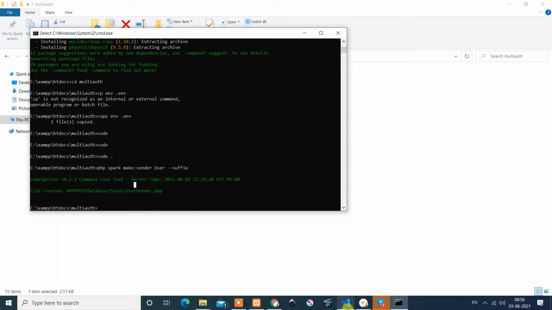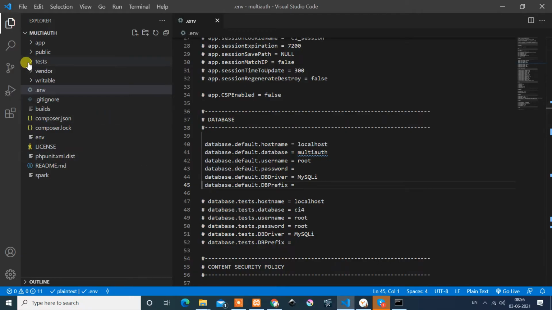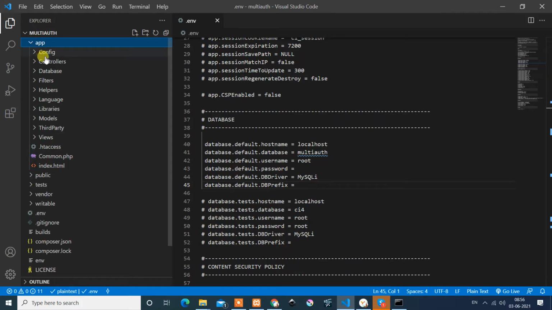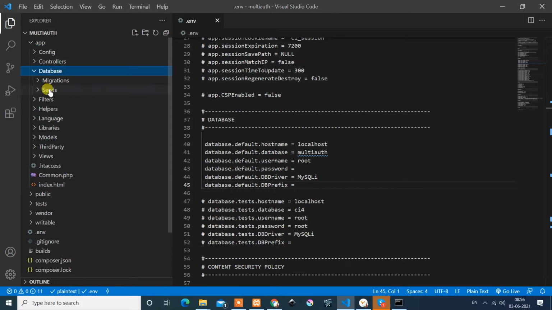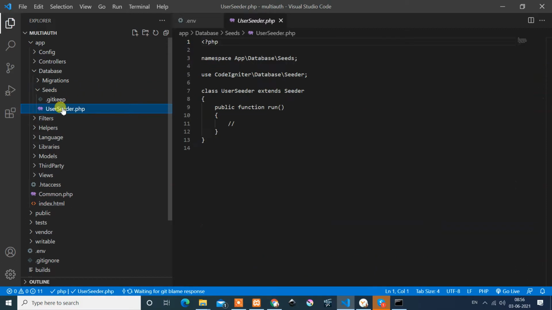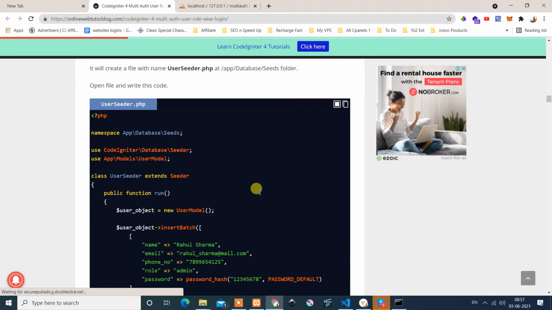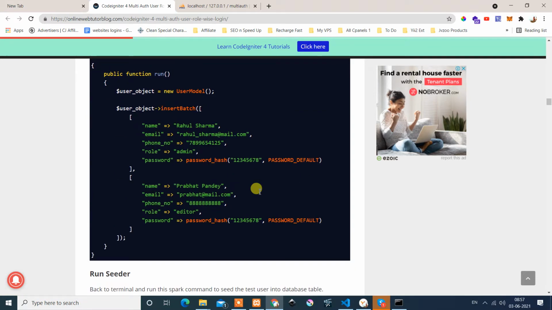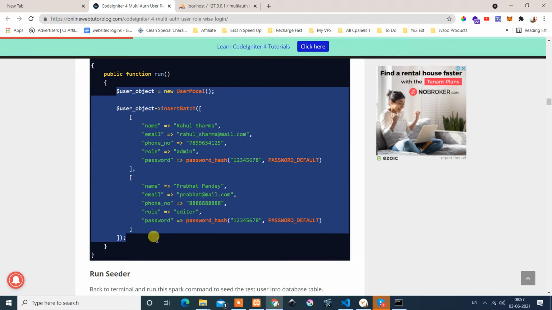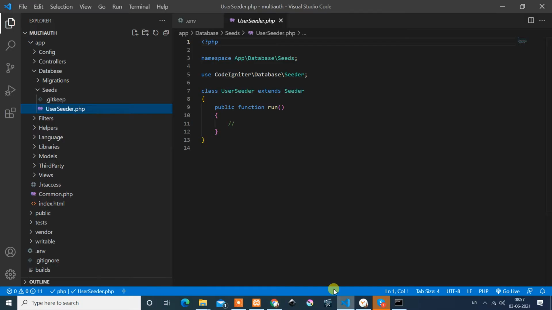So we will open that file. App, Database, and in Seeds you will see the UserSeeder file. Some code is automatically written there. So next step, he just wants to create some fake data for the login purpose.